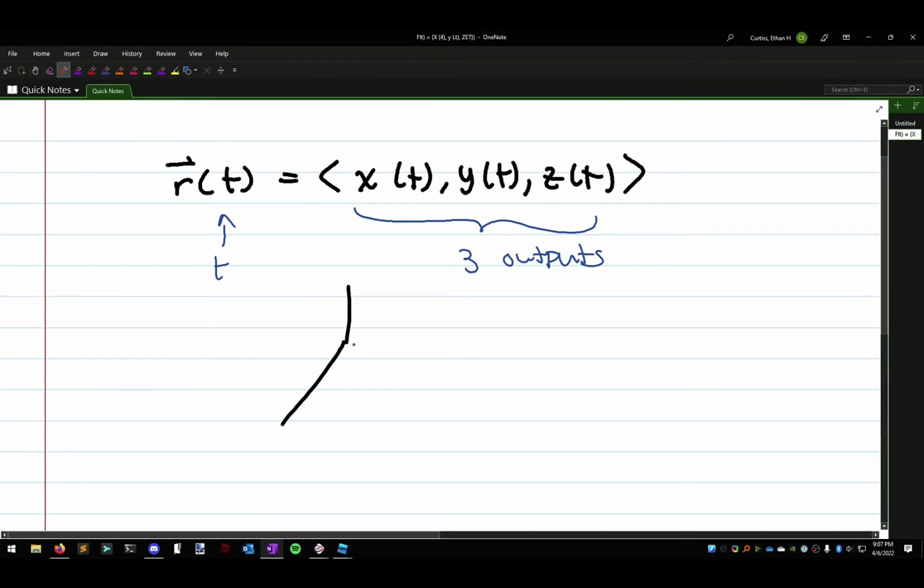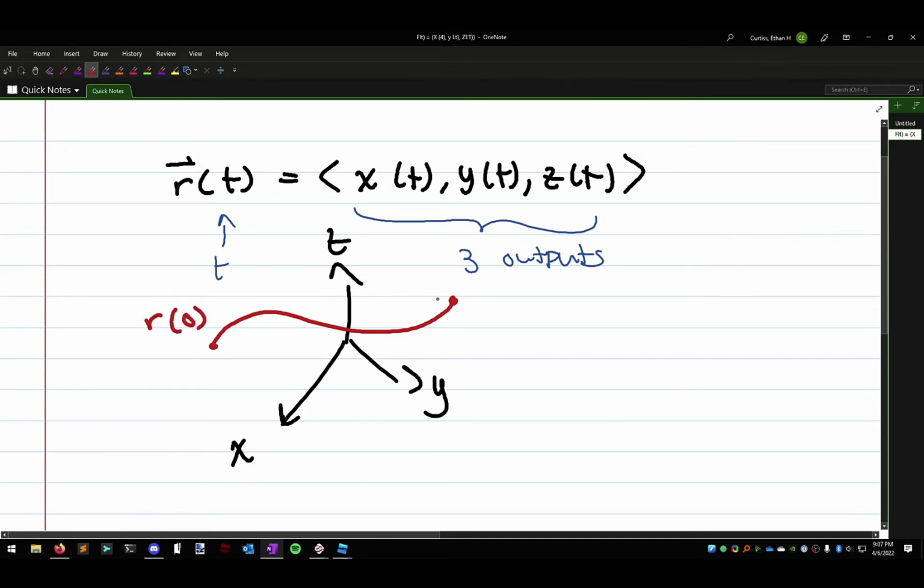So with axes x, y, and z, we get some curve like this. At the start of the curve, we're going to call this r of 0. And at the end of the curve, we have r of 1. So this curve is defined on the interval 0 to 1.